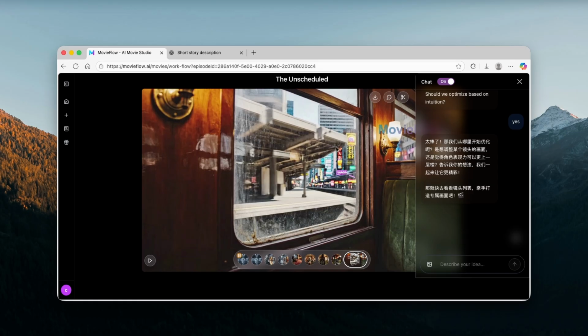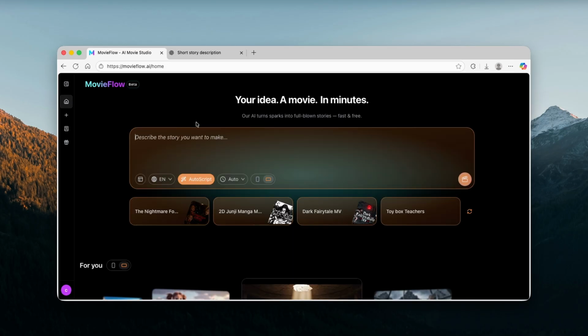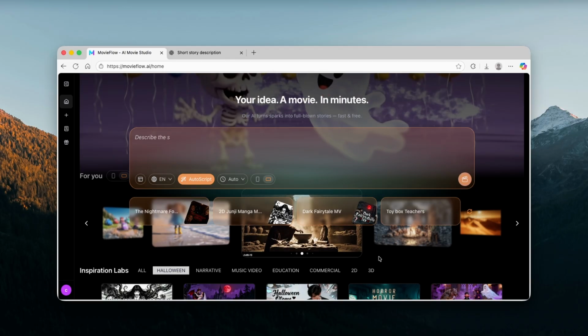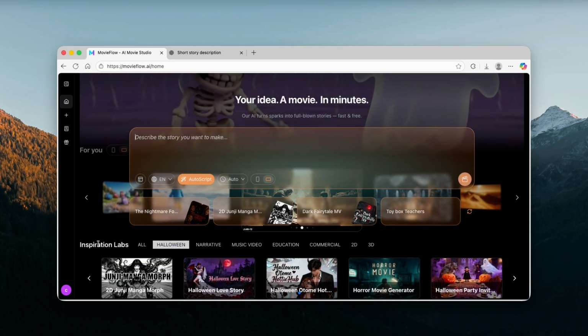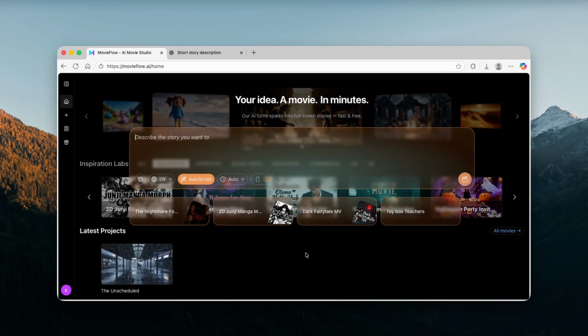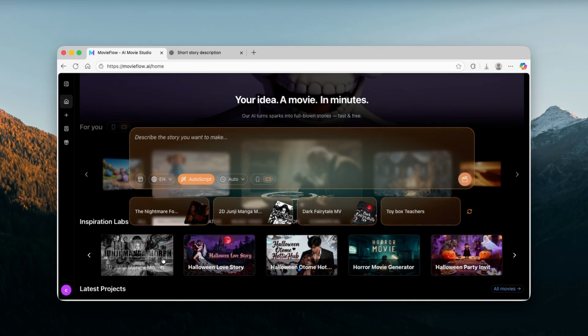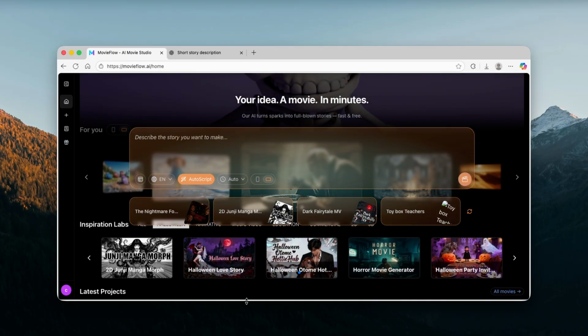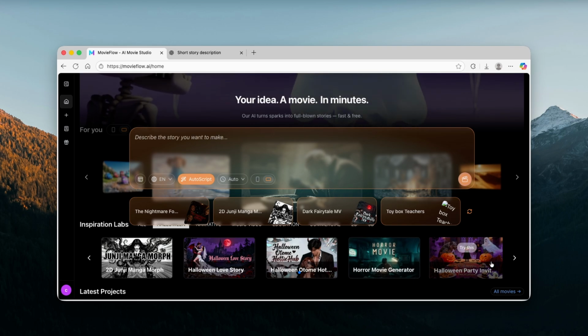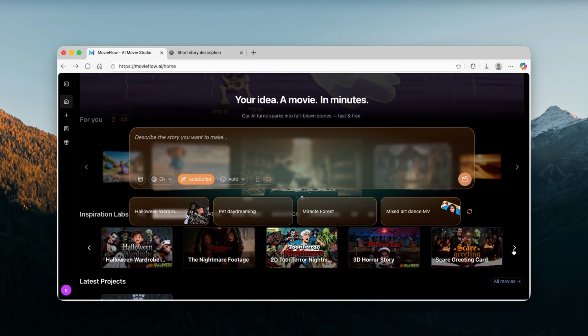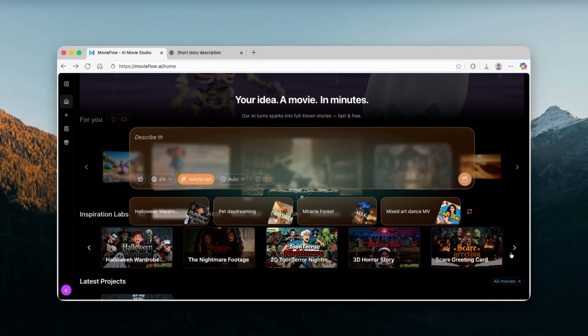Now, in case you generated your video as well, you can just simply download it on this platform by clicking on this download button. And now let me show you one super cool feature as well, which is here down below on the first page. Pretty much what you can do here is to go to the Inspiration Labs. And here you can pretty much generate whatever you like. For example, you can go with Halloween love story, you can go with horror movie generator. And if we click here, we can also see ton more of the presets. For example, the nightmare footage and many others as well.